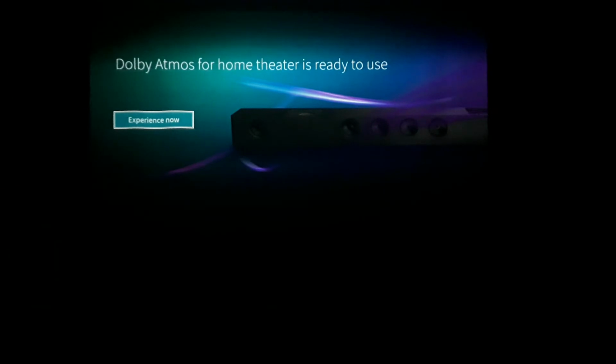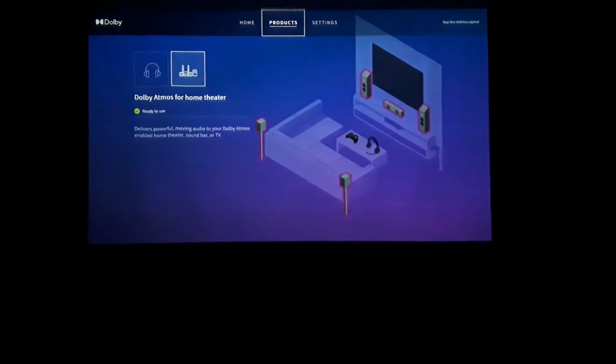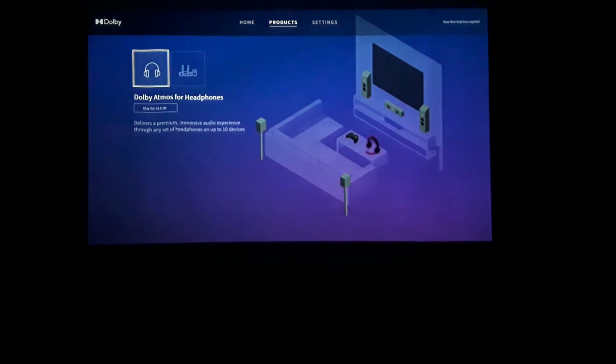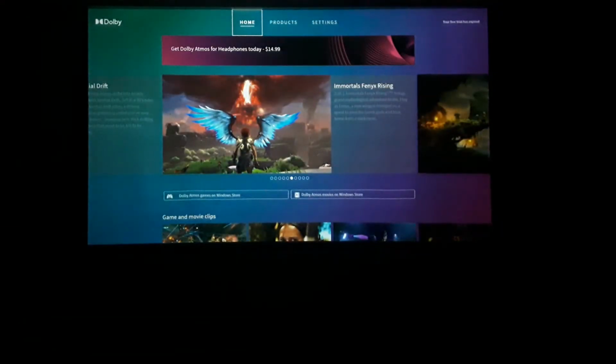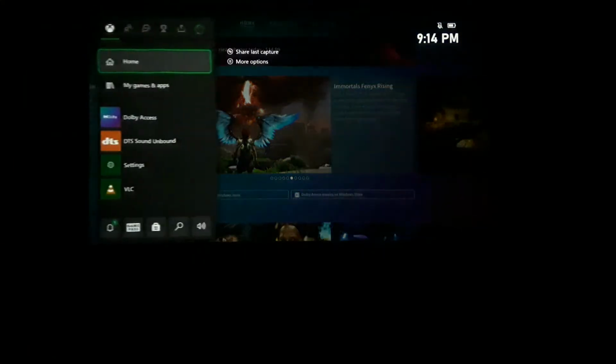So you see what I just did? I went into products, went down to the audio system and hit enable at the bottom. Now it's letting me know I'm ready to listen to Dolby Atmos. So my receiver has changed from DTS:X to Dolby Atmos. And that's how simple it is in the Xbox to change between the two 3D audio formats.